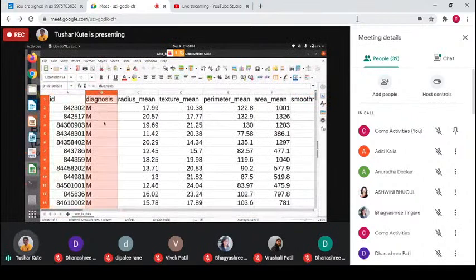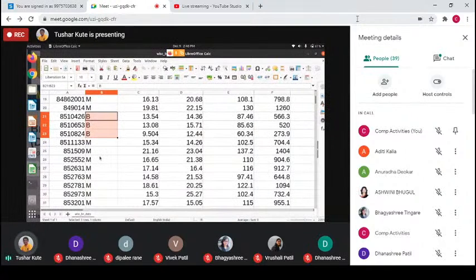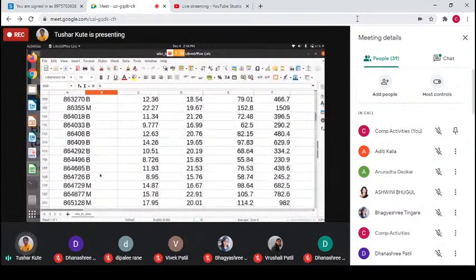First is the patient's ID. Second is the diagnosis. Diagnosis means whether this patient is diagnosed with M or B. M, as I told, is malignant, cancer detected in the body, and B means benign, it's healthy. So the tumor detected actually does not contain cancer. That is what benign means. You can check it out, B and M are present over here.